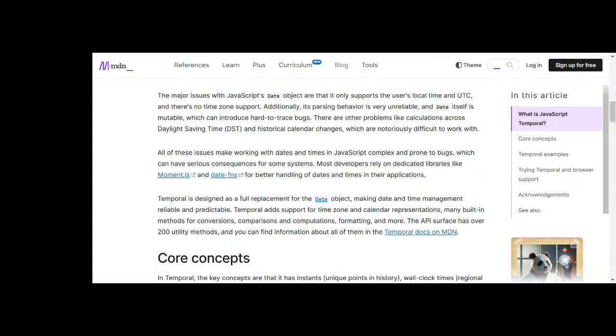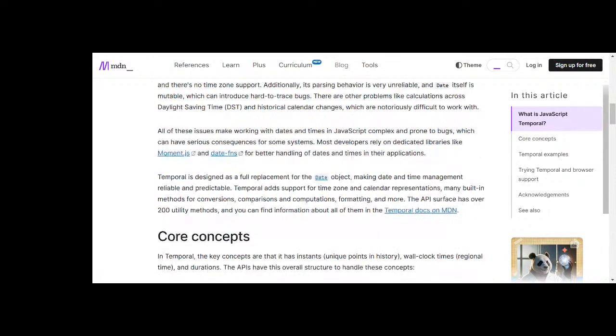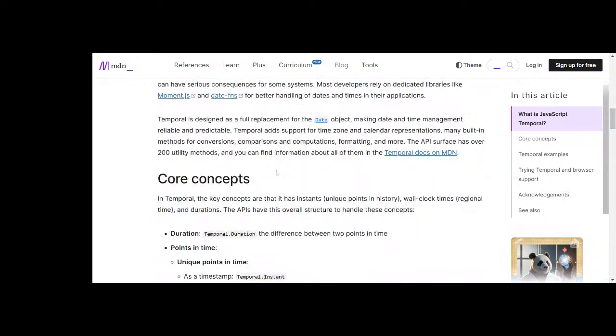Most developers rely on dedicated libraries like Moment.js and date-fns. I've used both of these, they're pretty dope, for better handling of dates and times in their applications. Temporal is designed as a full replacement for the Date object, making date and time management reliable and predictable. Temporal adds support for time zones and calendar representations, many built-in methods for conversions, comparisons, computations, formatting, and more. The API surface has over 200 utility methods, and you can find more information about all of them in the Temporal docs on MDN.